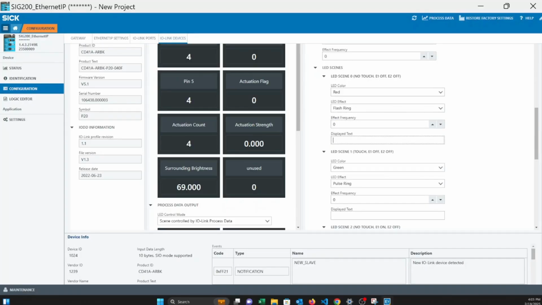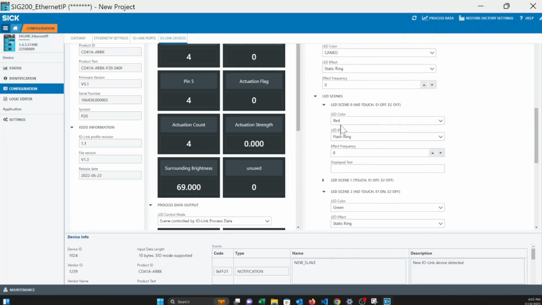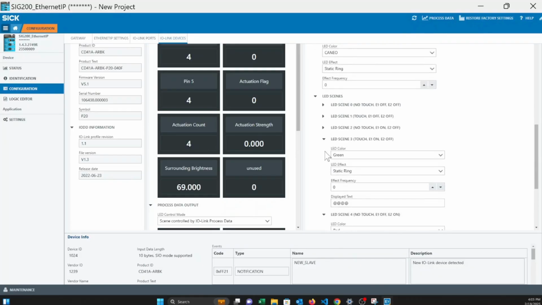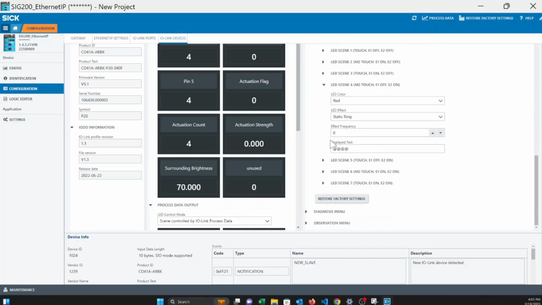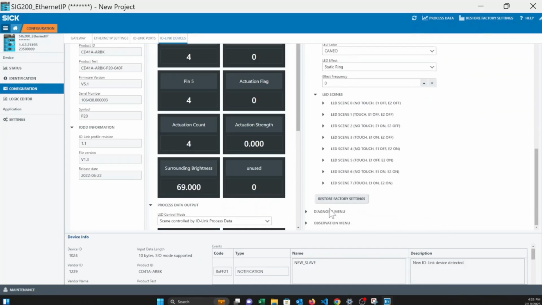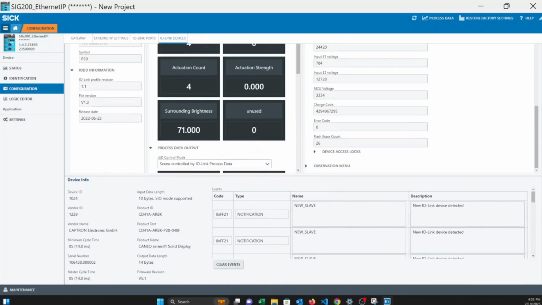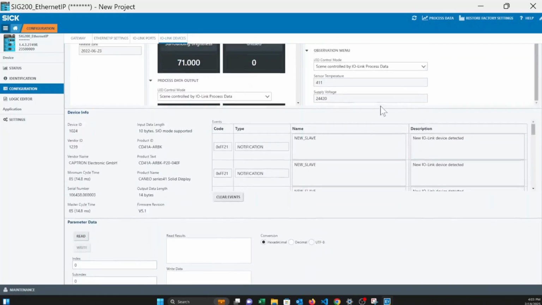For this tutorial, we will not be using the displayed text because we're going to be displaying process data, and that is done on the logic side of things. And if I close all of these, you also receive a diagnostics and observation menu.